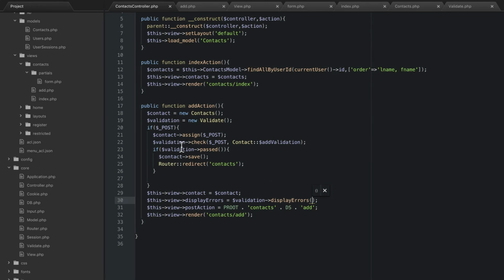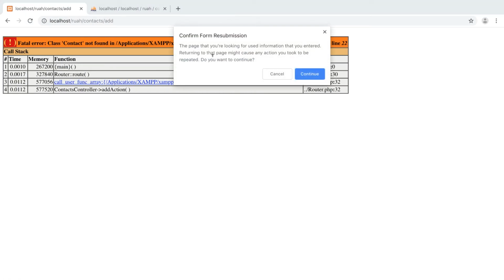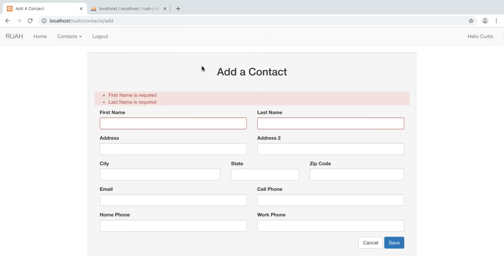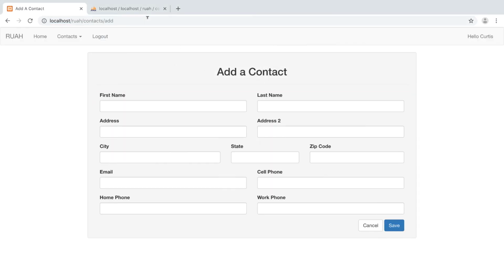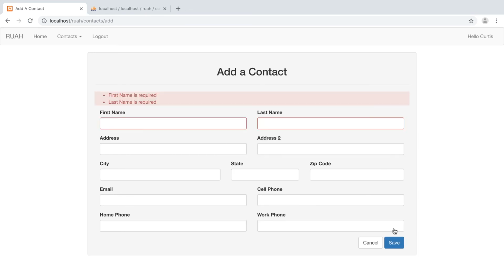Line 22. Yeah, it's right here. So it's contacts. So let's try again. We'll hit save. I'm not going to fill anything out, but now we hit save, and what we've got is the first name and the last name are red, and then we got these error messages up here. First name is required, last name is required. So our validation is working.